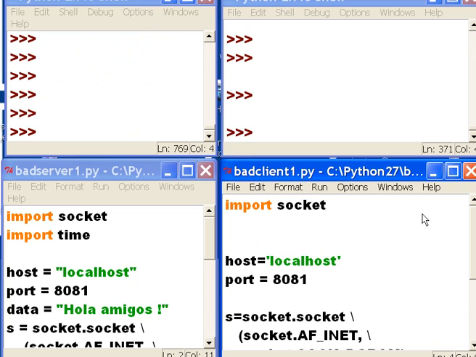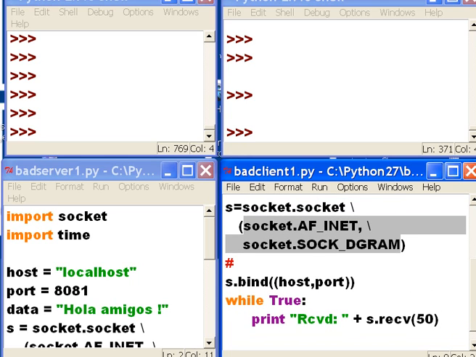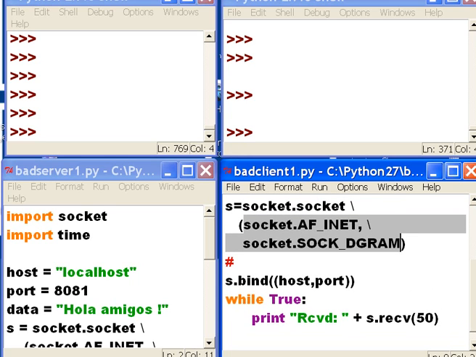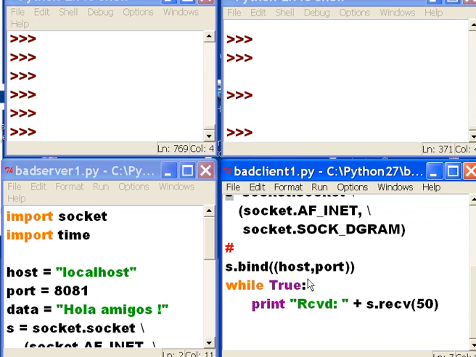Let's jump over here to the bad client 1. I import socket so I can create a socket. Host is localhost and the port is 8081. That's typical standard stuff. Now, socket, yes, I want you to make a socket for me. Okie dokie. What kind of a socket? Socket that uses UDP for transmission. That's the protocol. Use that guy. Okie dokie, I'll use UDP. I'm going to assign that to the letter S.